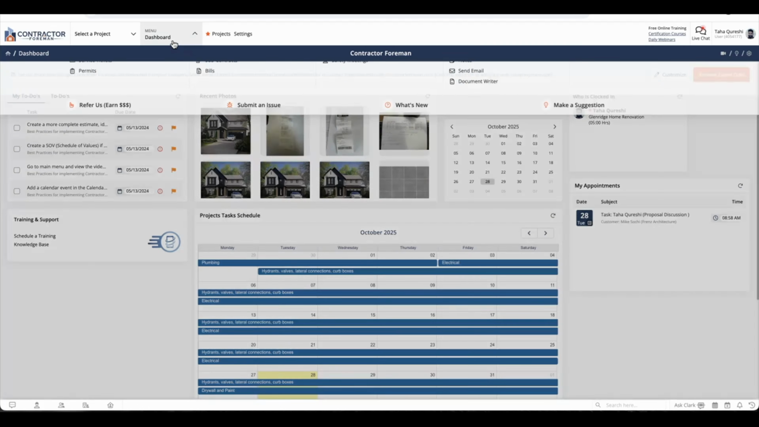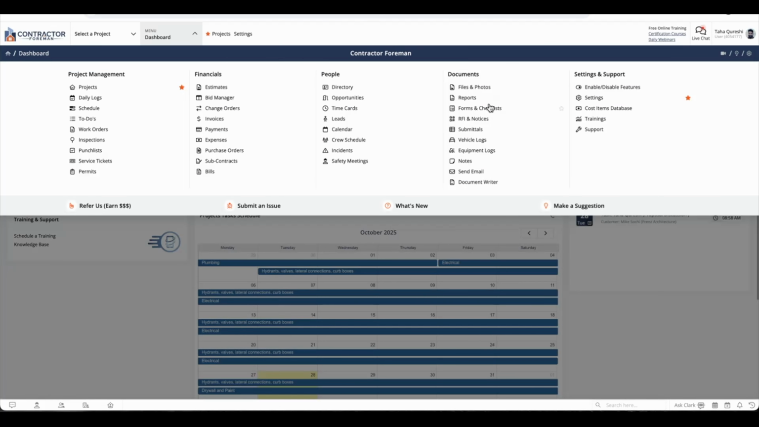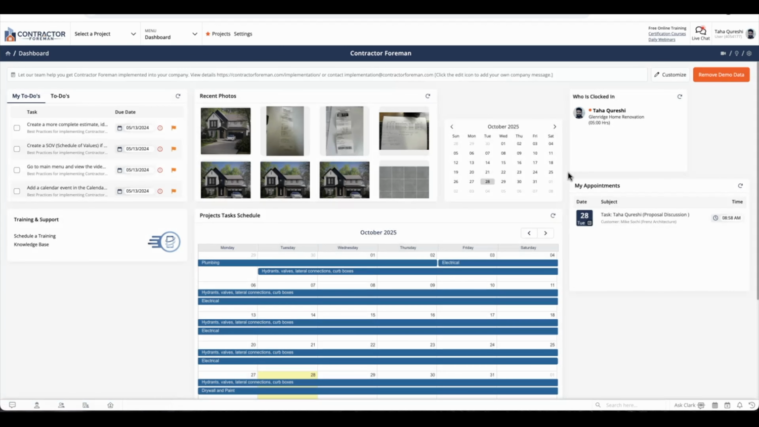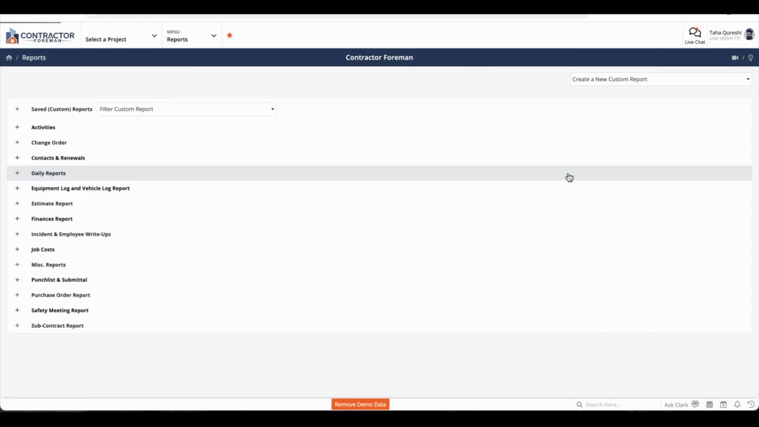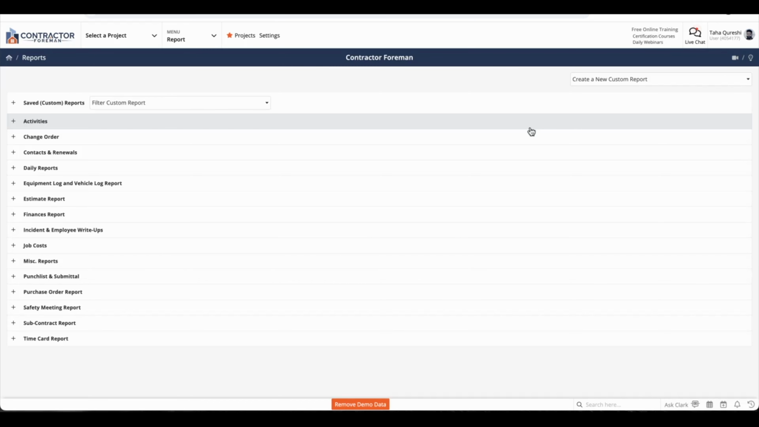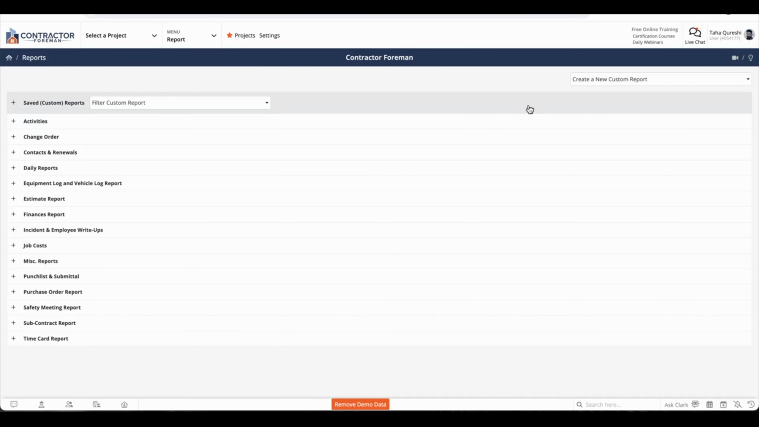Let's head over to the menu at the very top and then go to Reports under Documents. Once here, you'll see that you have a list of all the different reports that you can create in addition to saved custom reports, and we'll get into that in a second.